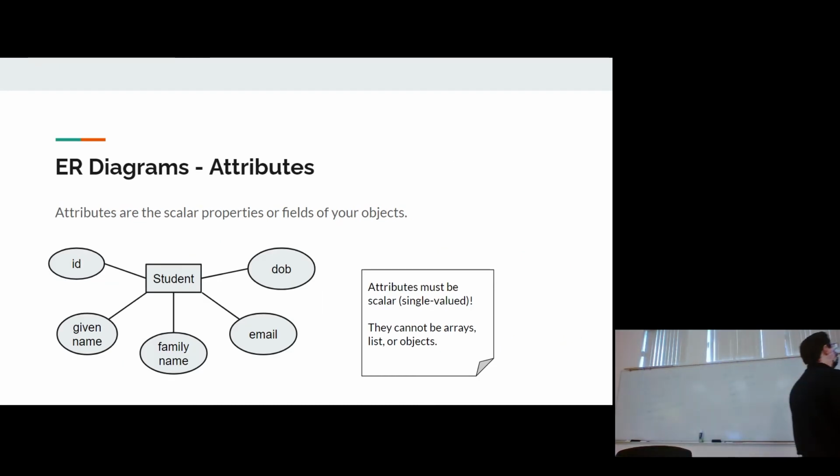Okay, so let's talk about attributes. In terms of designing attributes, we attach them to entities. So here we've got a student entity, and around it are its many attributes. The student has an ID attribute, a given name, a family name, an email address, and a date of birth.